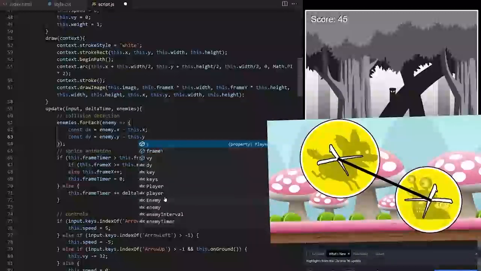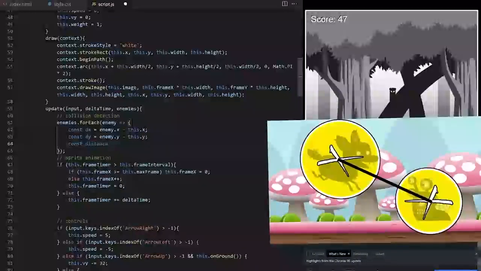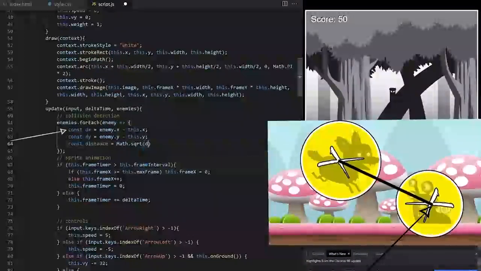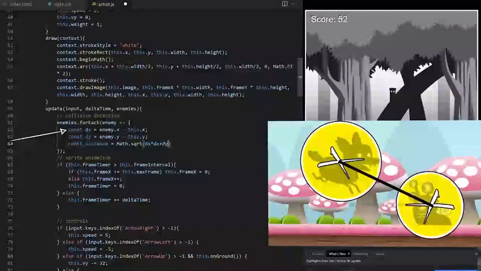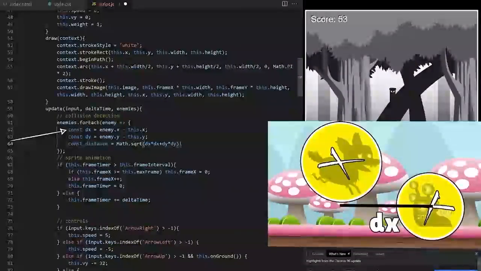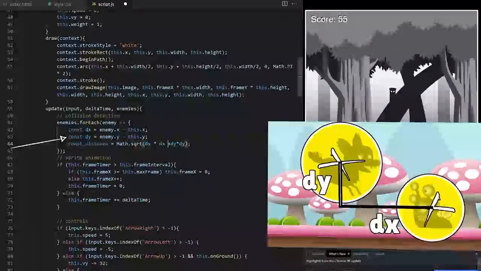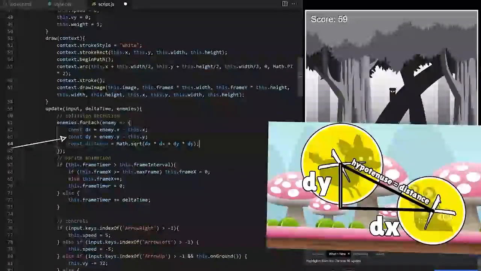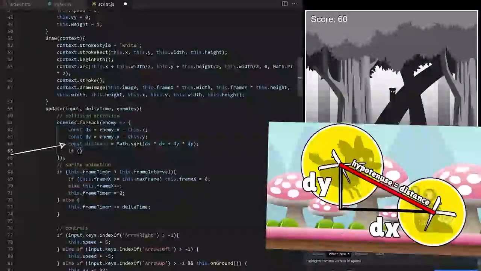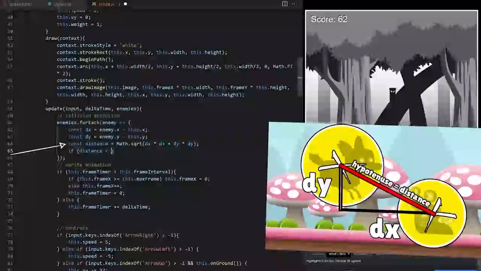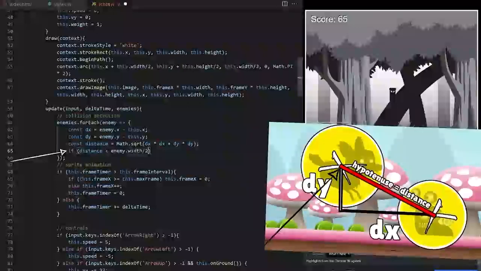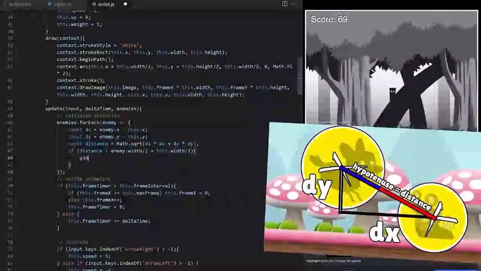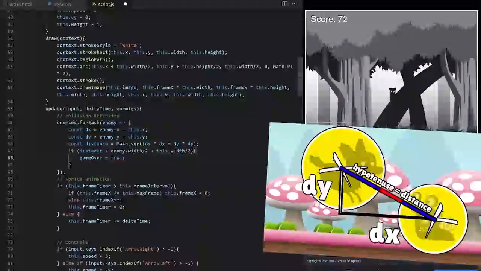To get distance between 2 points, 2 center points, we use Pythagoras theorem formula. We have a center point of player circle and center point of enemy circle. We calculate distance on horizontal x-axis, dx. We calculate distance on vertical y-axis, dy. It gives us imaginary right triangle, and we know hypotenuse of this triangle is the distance between these 2 points. We calculate it as square root of dx squared plus dy squared. If distance between center point of player circle and center point of enemy circle is less than radius of enemy circle plus radius of player circle, we have collision and we set game over to true.